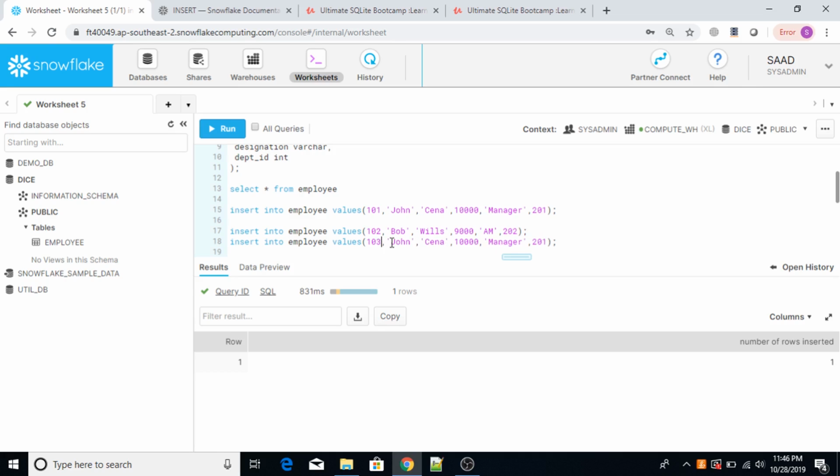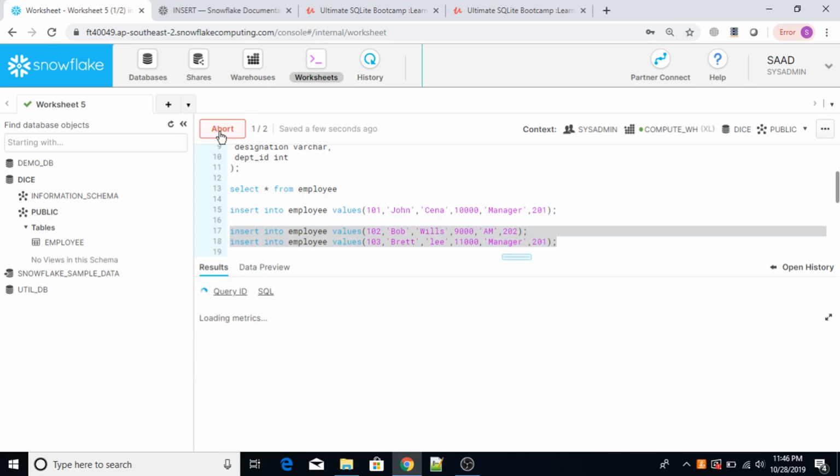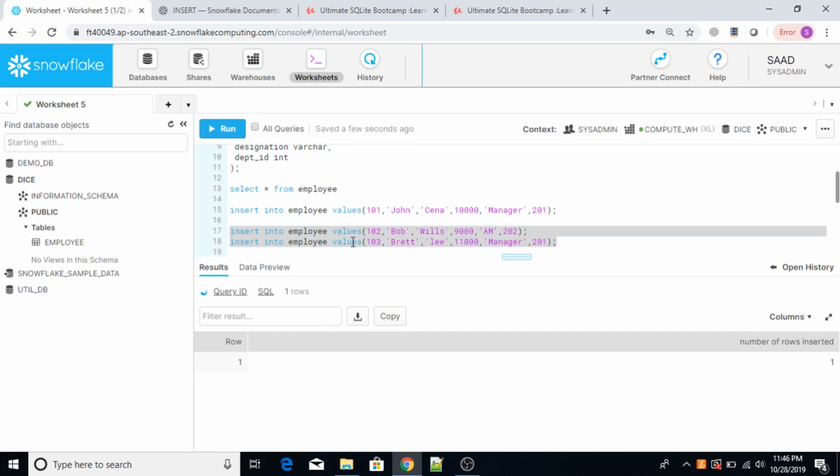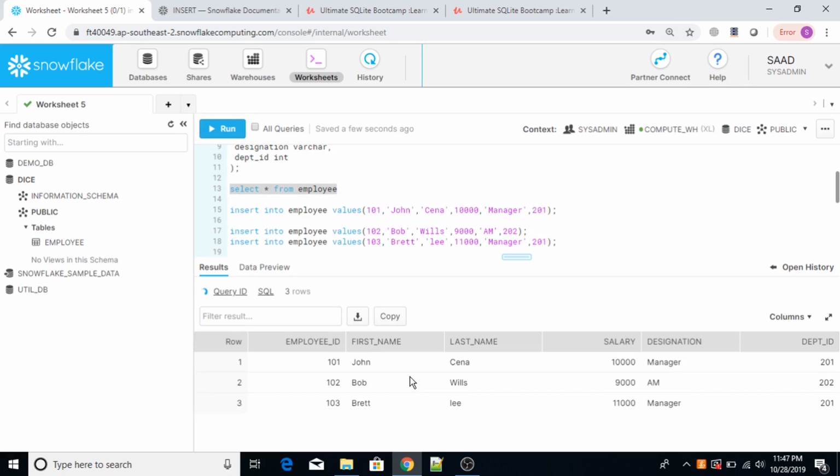Employee ID 103, Brett Lee, salary let's say 11,000. Now let me execute these two rows. Just highlight these rows. Now execute. Now let's execute select star from employee. So in total, I'm going to have three rows.